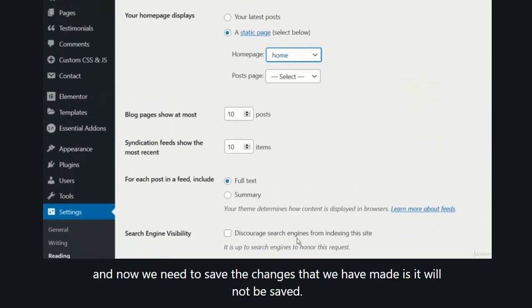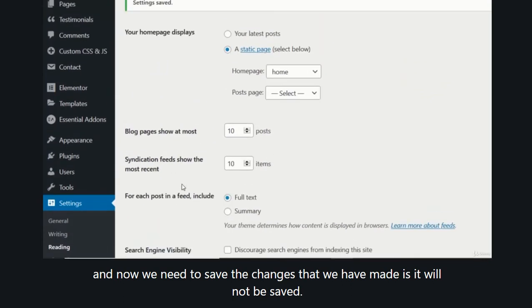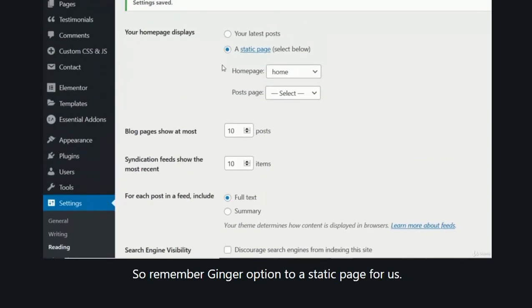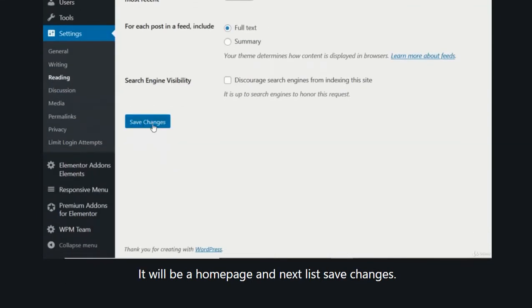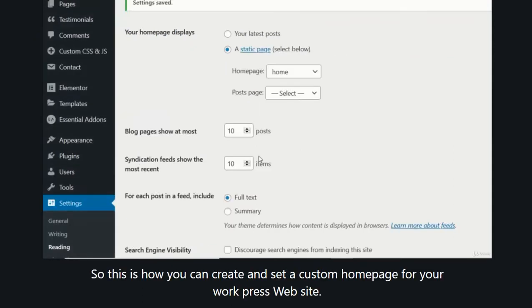And now we need to save the changes that we have made, else it will not be saved. So remember, change your option to a static page. For us it will be a home page, and next just save changes. That's it. So this is how you can create and set a custom homepage for your WordPress website.